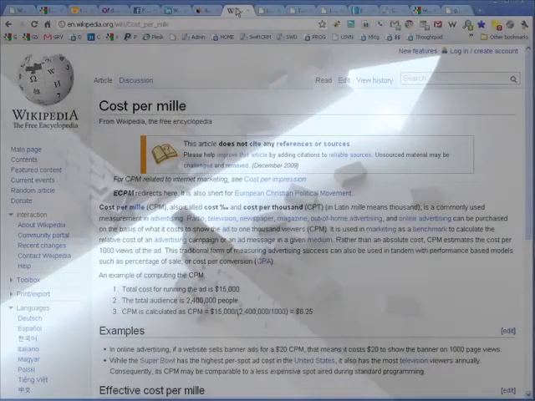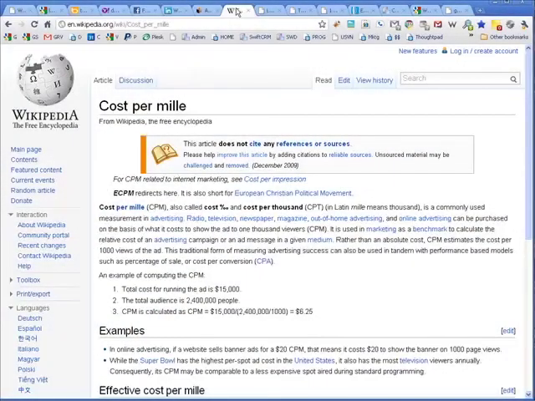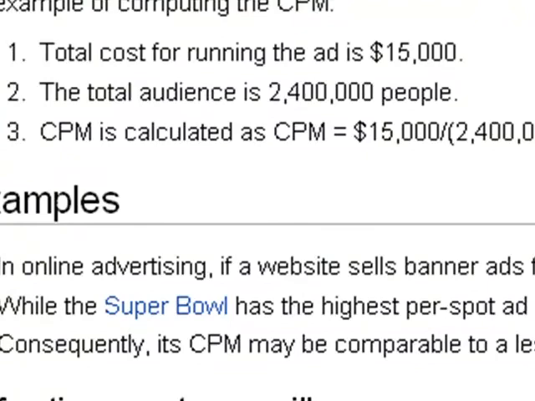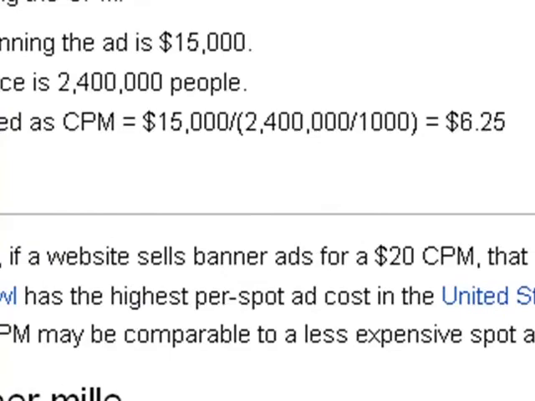Now, for display media, what's going to happen is you're going to run the ad in terms of CPM. So let's say in this example here, the total cost of the ad is $15,000, the audience is 2.4 million, and therefore your CPM is $6.25. That's $6.25 per 1,000 people.